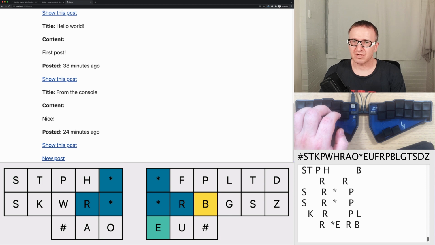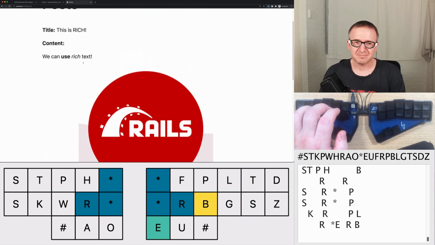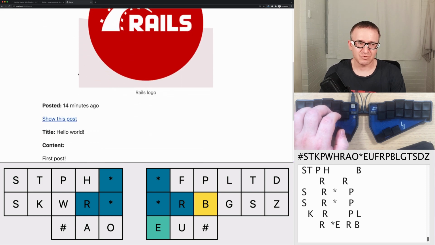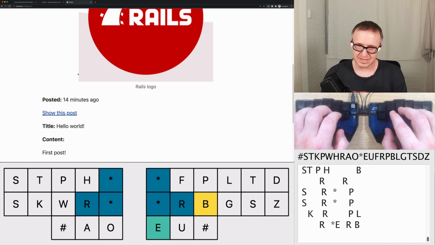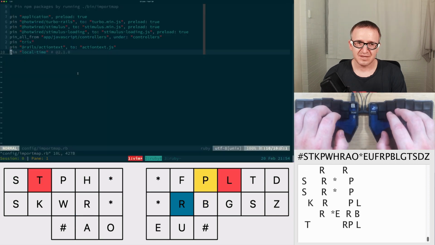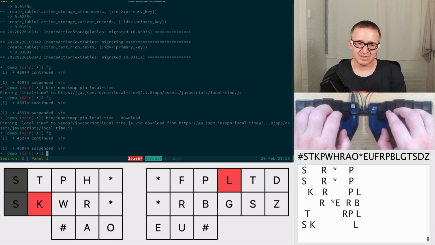So taking stock of what we have so far, our blog has posts. It has rich content and localized time, or dynamic time, I should say. But let's add comments to the blog as an example of showing how we can build relationships between models, in this case between posts and comments. So let's go back to the terminal and use the Rails generator again.